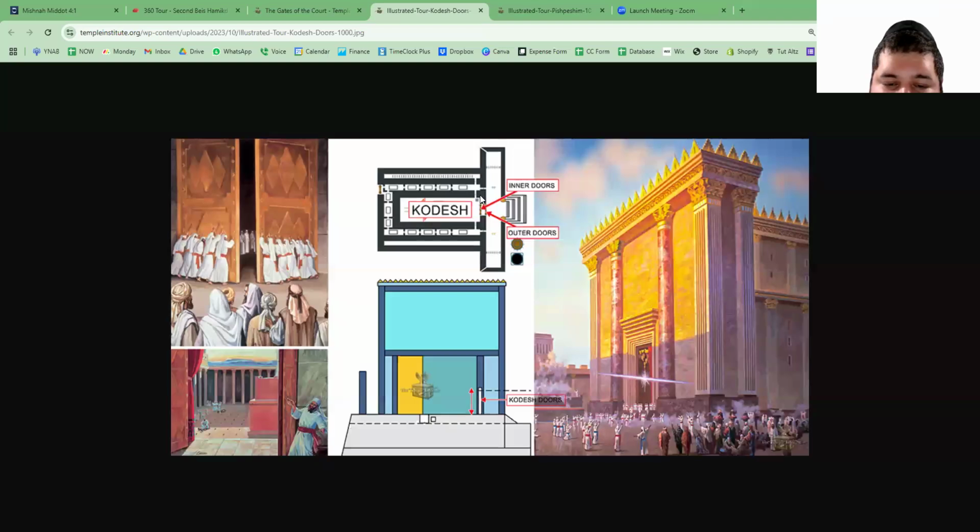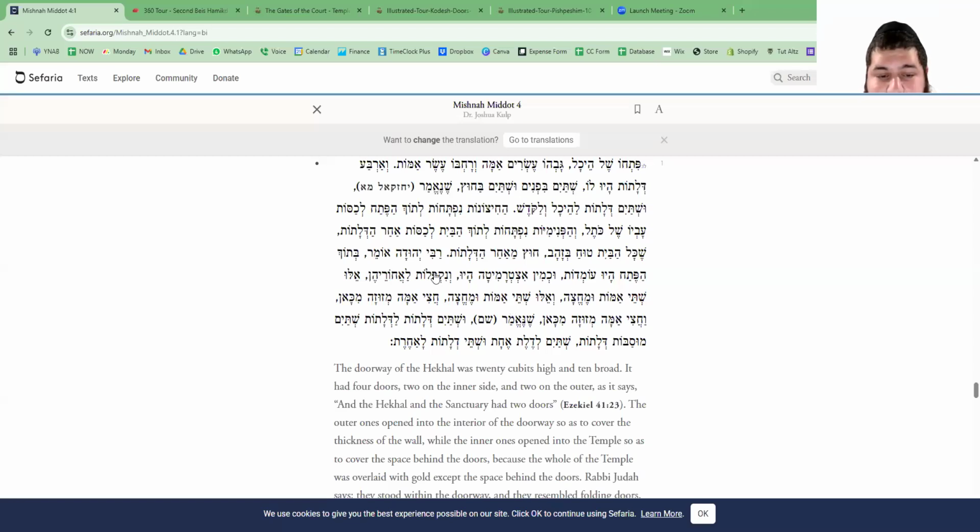And because the entire Heichal is 20 amot wide and the entrance is 10, what's left from the entrance all the way to the north wall and from the entrance all the way to the south wall is 5 left, 5 left. So these doors fit exactly behind the wall, each one of them. So that's the first opinion. The second opinion, Rabbi Yehuda, says no, both doors open into the thickness of the entrance. So the outer doors swing inward, and the inner doors swing outward, and they both end up in this 10-foot space of the actual entrance.